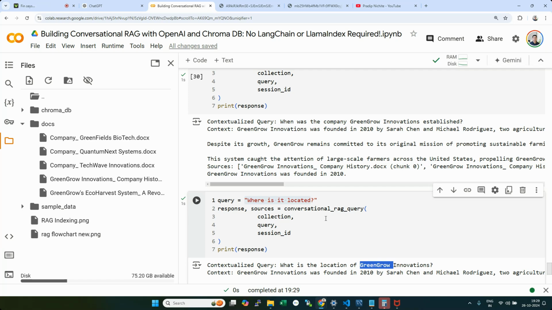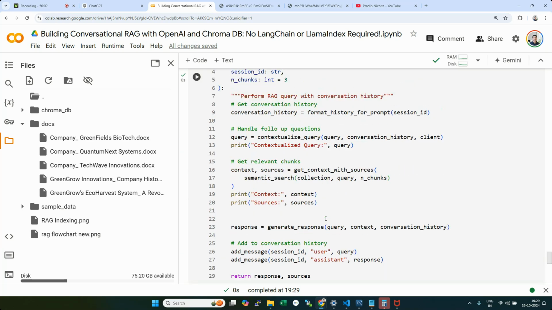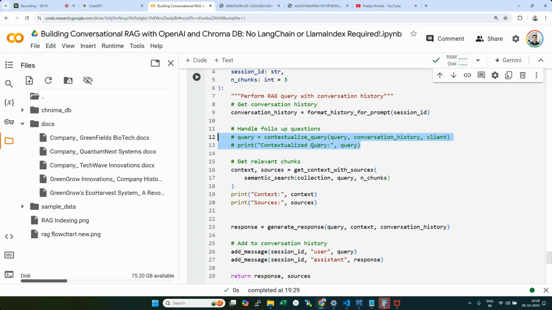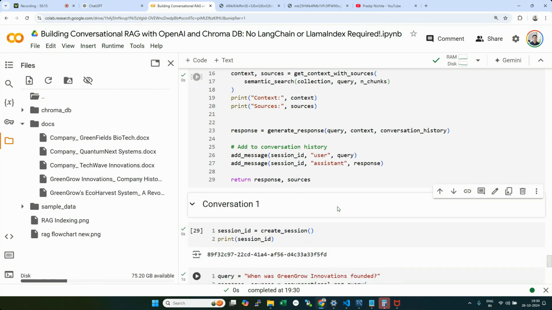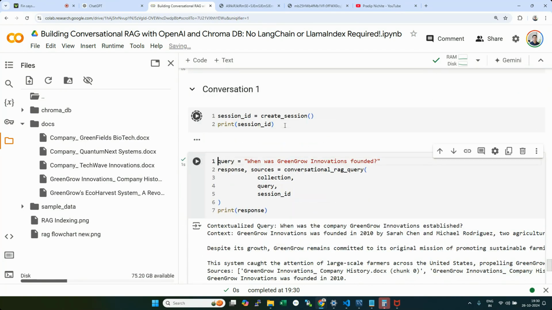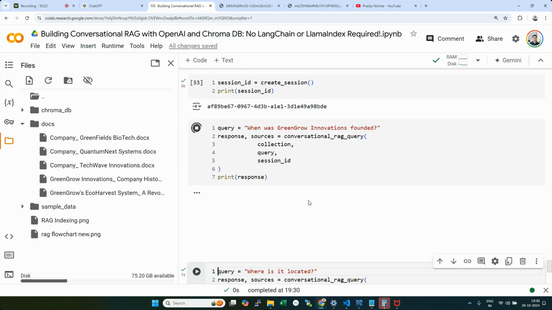Let's see what happens if we don't contextualize it. So let me go back above and maybe we comment this part. This is where contextualizing is happening. Let's comment this part so that directly whatever query we are passing, that is going. Let's do this thing and we will start a new session because we don't want those messages to be there. So this is the new session. This is the first message in that session.